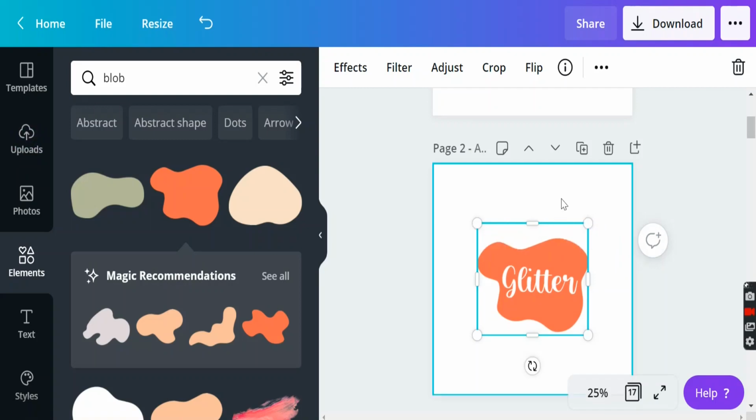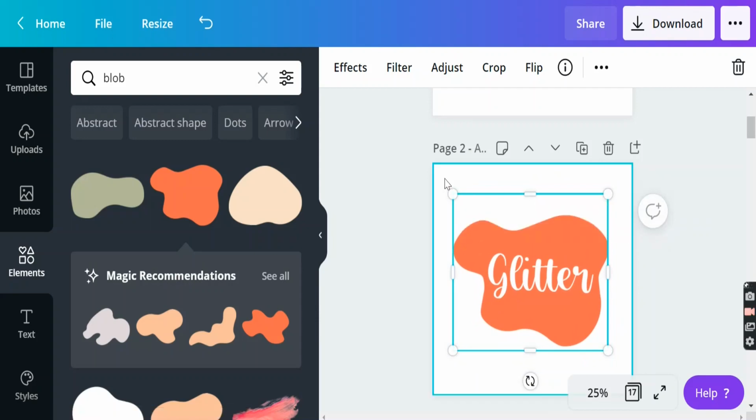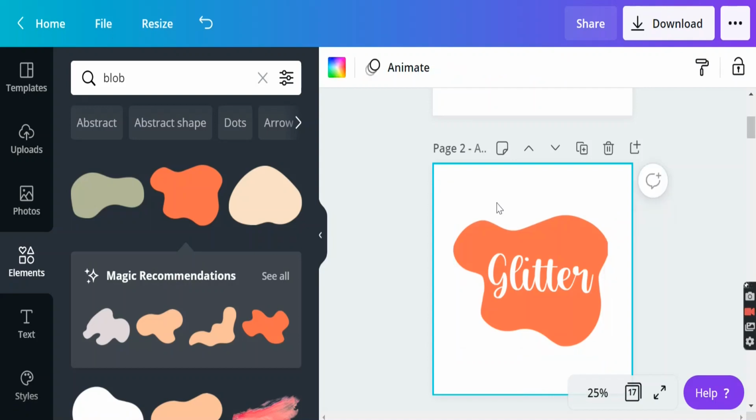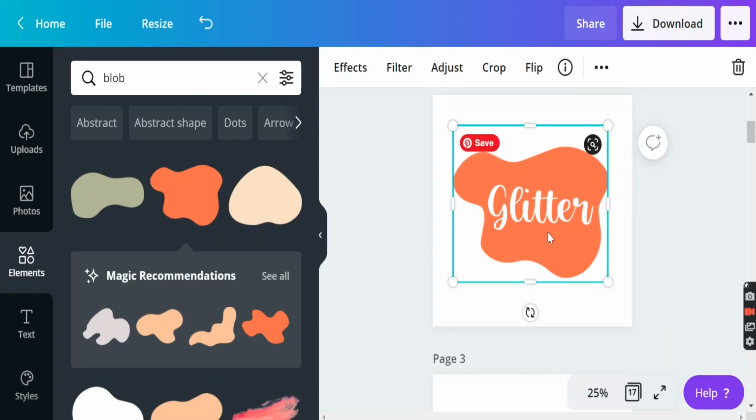You may also use a screenshot, or you may also screenshot the page with the blob and the text, and then download it to Canva. So what I use is the snipping tool. And then now I have here the blob and the text.